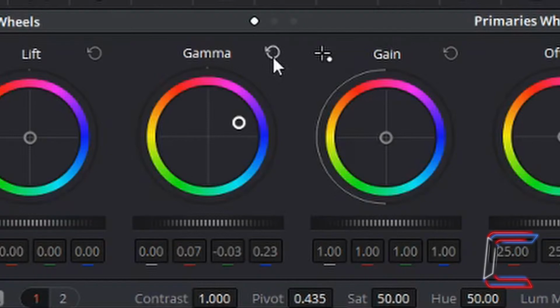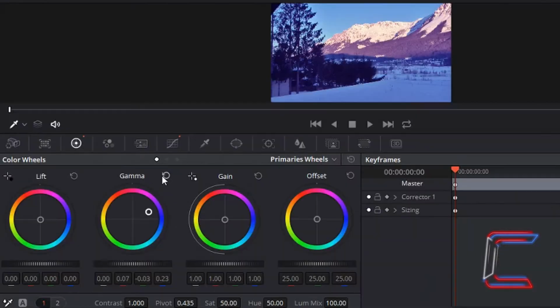Left click on the curled arrow next to any of these colored circles to reset the properties for any of these settings, such as gamma here. Gain is basically the opposite of lift, as it focuses on the highlights and the brighter sections of the visual content, such as the snow and the sky in this particular video clip here.